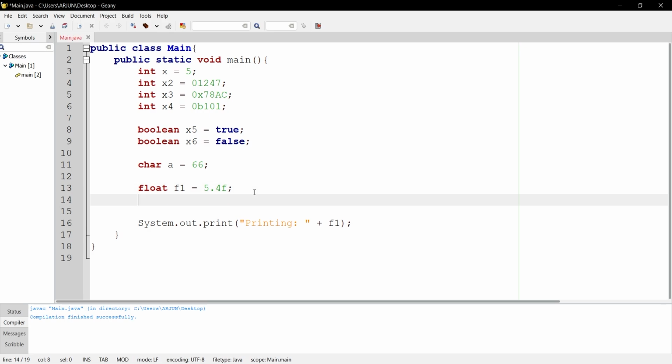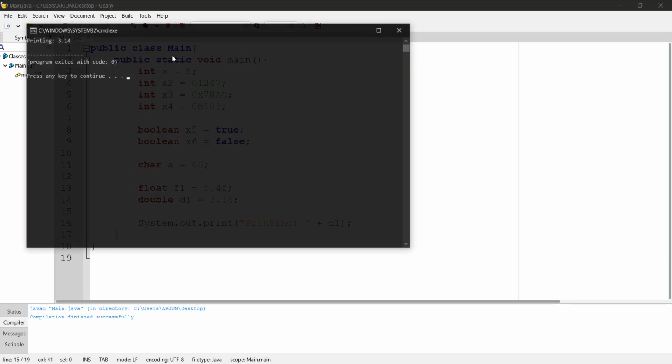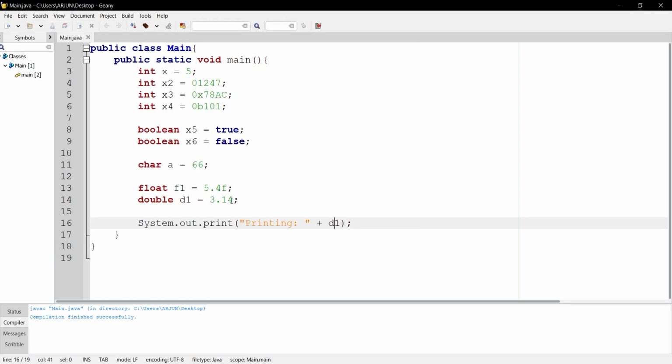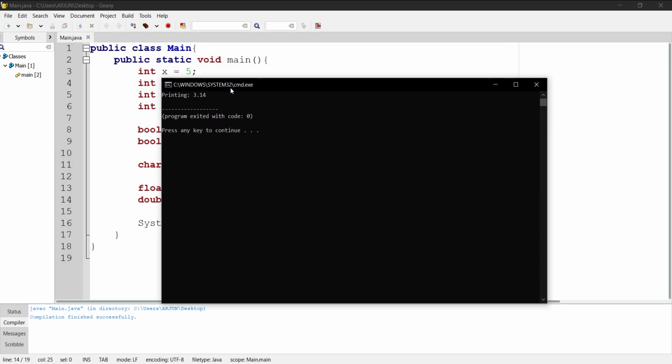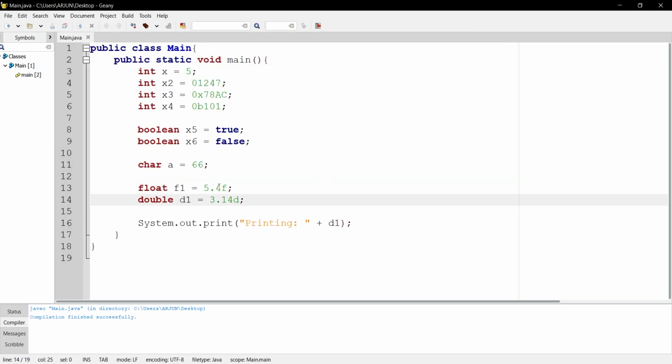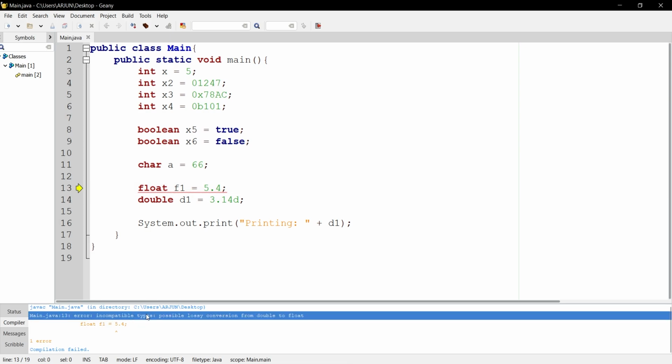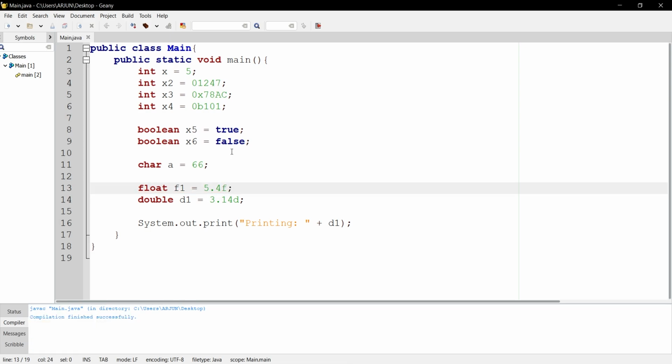There is also double. For double, we don't need to specify a trailing d. You can do that, but it is not compulsory. For example, 3.14. It is printing 3.14 fine. You can specify a trailing d, but that is unnecessary. But for float literals, you must specify a trailing f. If you do not specify, it will give an error: incompatible types.